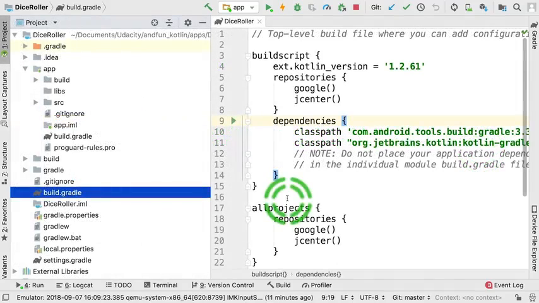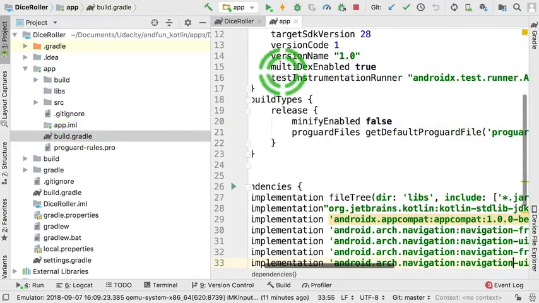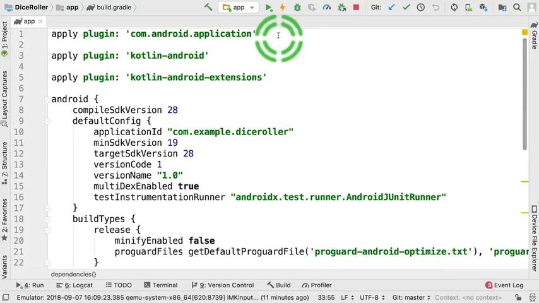Now I want to go ahead and take a look at that second build.gradle file, which is in the app folder. This Gradle file is responsible for configuring how to set up this app module. Okay, so let's go ahead and open that up. I'll go ahead and scroll to the top. Here at the top, we can see those plugins that I talked about before. These plugins are needed by Gradle to know how to build Android and Kotlin projects.